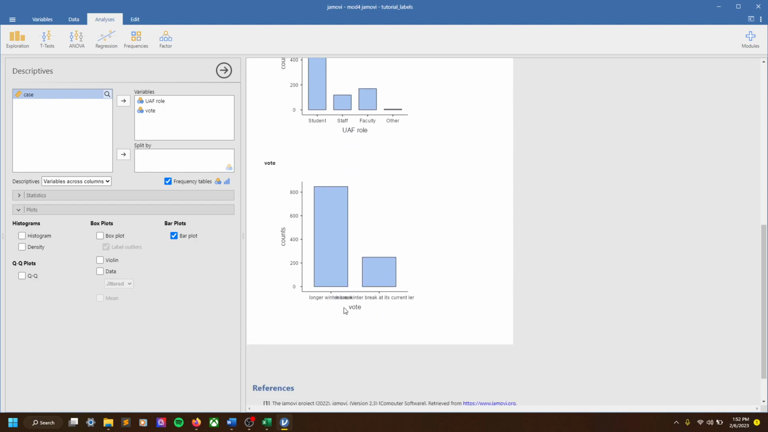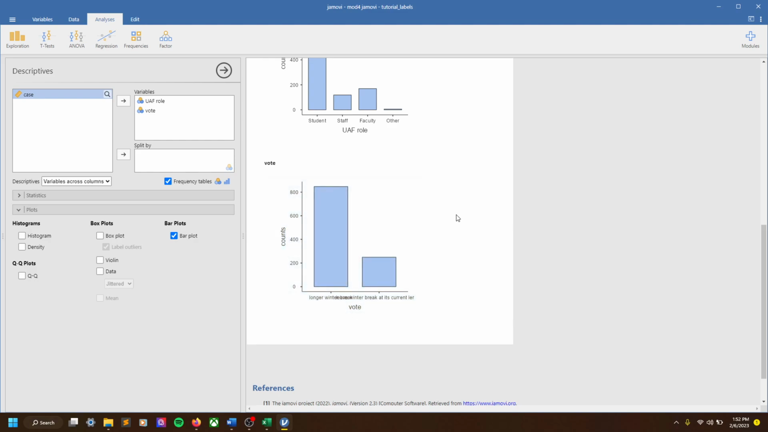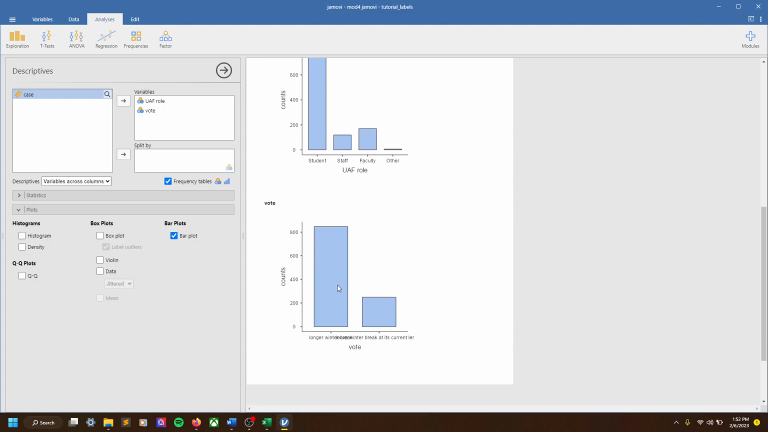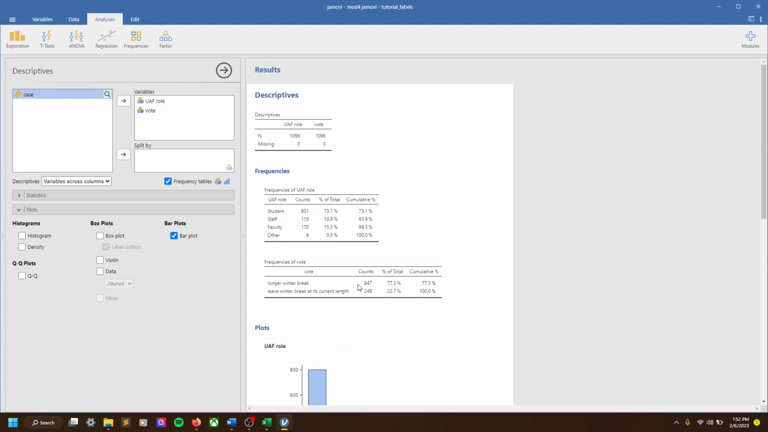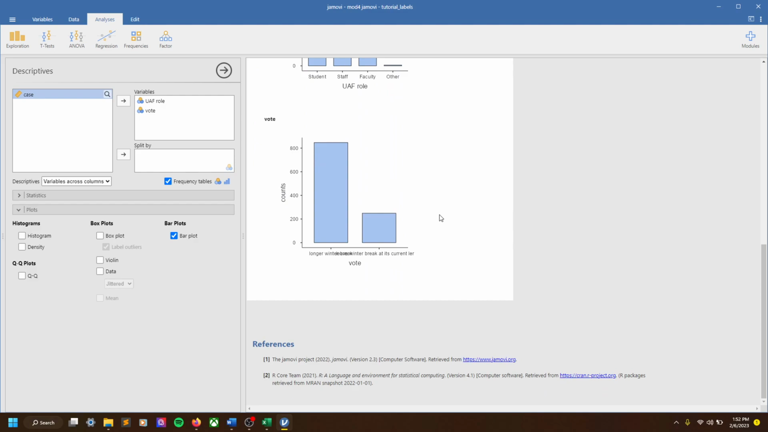This is a little noisy, right? We might be able to clean that up. I'm not sure. I'm still learning some aspects of jamovi too. But clearly it looks like longer winter break one, the first option. And when we look more closely at the table, we can confirm that's the case. 847, 77% voted yes, we want a longer winter break. 23% or 249 voted no, just leave it at current length. And that's just a basic example of how to do this.